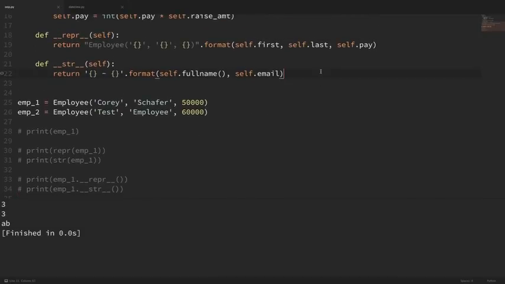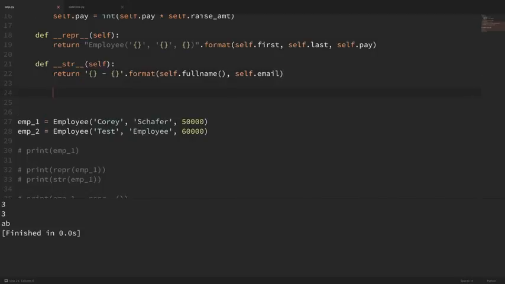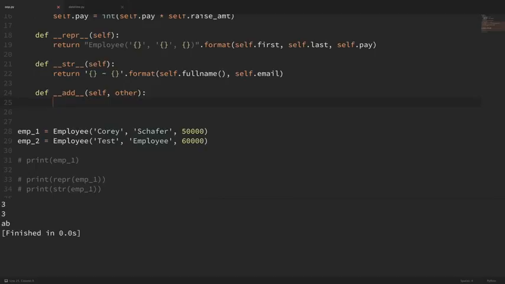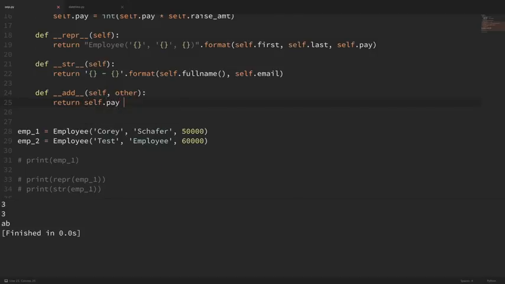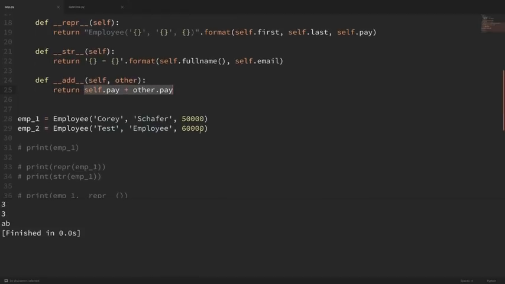So if I wanted to add two employees together and have the result be their combined salaries, then we're going to have to create a dunder add method. So I'll go ahead and do that. And this is going to take in self, which is going to be what's on the left side of the addition, and other, which will be on the right side of the addition. And for this example, we're just going to assume that these are both employee objects. So we want to return self.pay added to other.pay. So when we add two employees together, it's going to give us their combined pay added together.